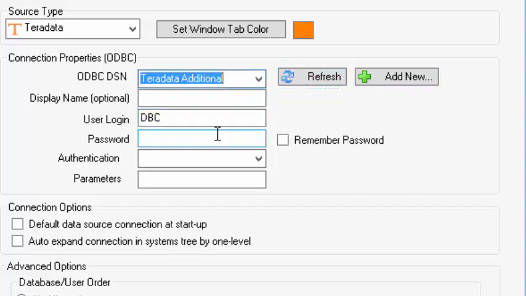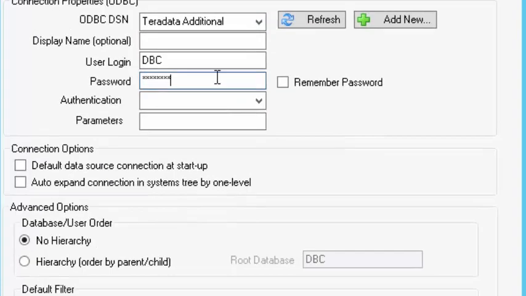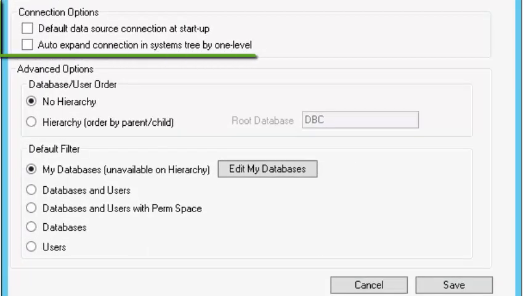And now you're ready to fill out the rest of the Add Data Source Connection screen. We can provide a display name, a user login, and a password. If we want, we can also tell the Nexus to default to this database at startup or to expand the system tree automatically for this connection. But for now, let's not.